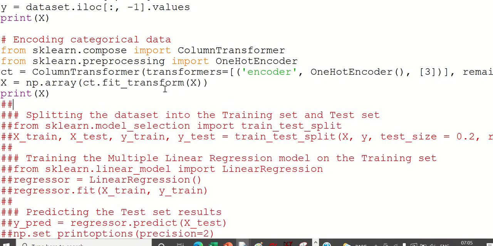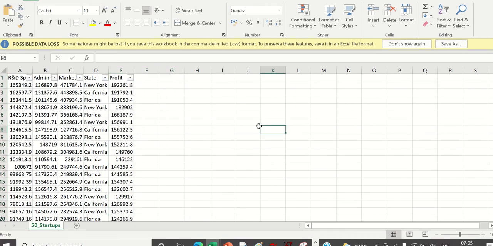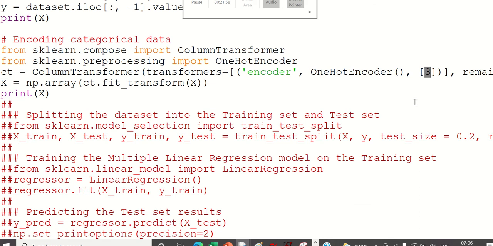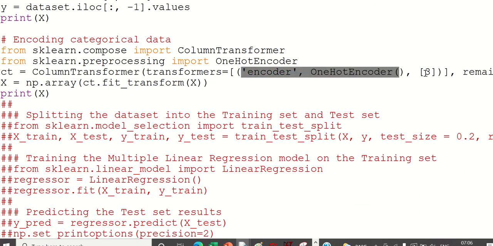So here I am passing my x, and I'm also telling it to encode column 3. Whether it is column 3: 0, 1, 2, 3. So here we have to mention this. These are common for all the cases. This is specifically where we should mention that you encode column number 3.